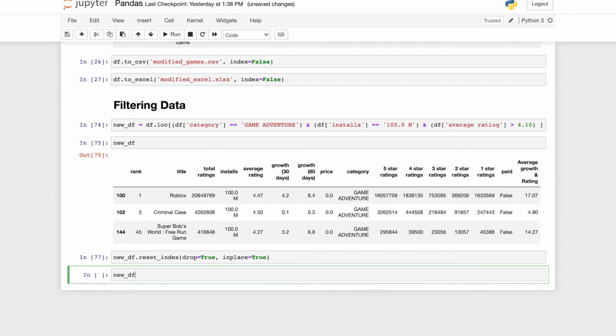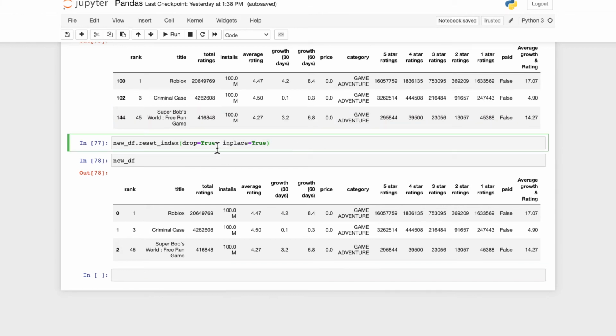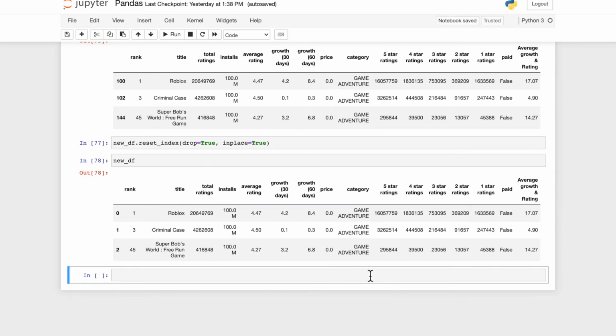If you go ahead and print new_df, here you can see that the old rank format which you were seeing has been removed and our index has been reset. So inplace equals to true is important, because if you just write drop true, it will give you an error and you'll be stuck in that error. It will give the access error. So just write inplace equals to true so that it gets reset, or else it will be in a view format only.